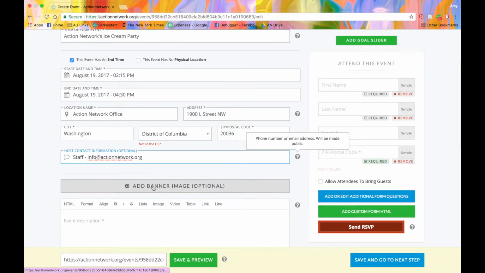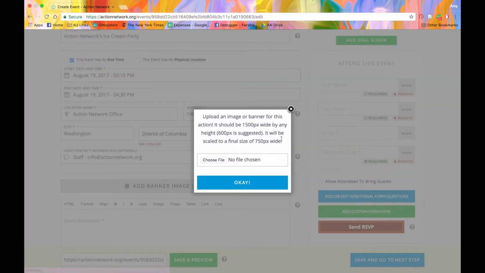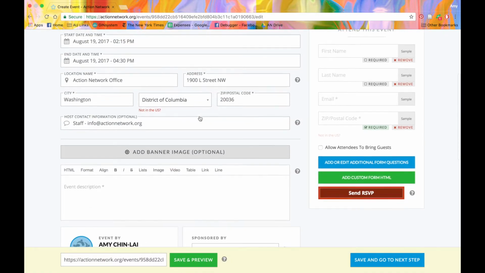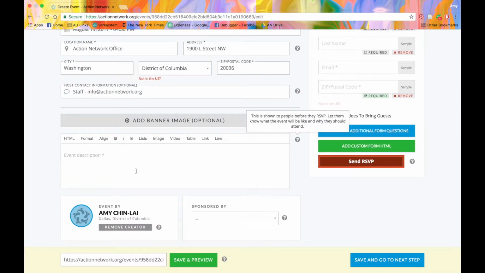You can then add a banner image if you'd like. As always, we'll provide size guidelines to make sure that the image fits the page. The next section here is for the event description. This is where you'll tell people what this event is all about, what will be happening at the event, and why they should come.